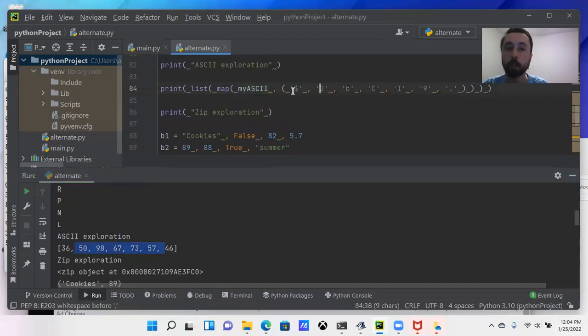So what's the character encoding of the $? 36. What's the character encoding of capital C? 67. What's the character encoding of capital I? 73. It's 6 letters further down the alphabet. So hopefully that's clear to you. But it's a generator, so that's why we convert it to a list or use it in a for loop or convert it to a tuple or set or frozen set.